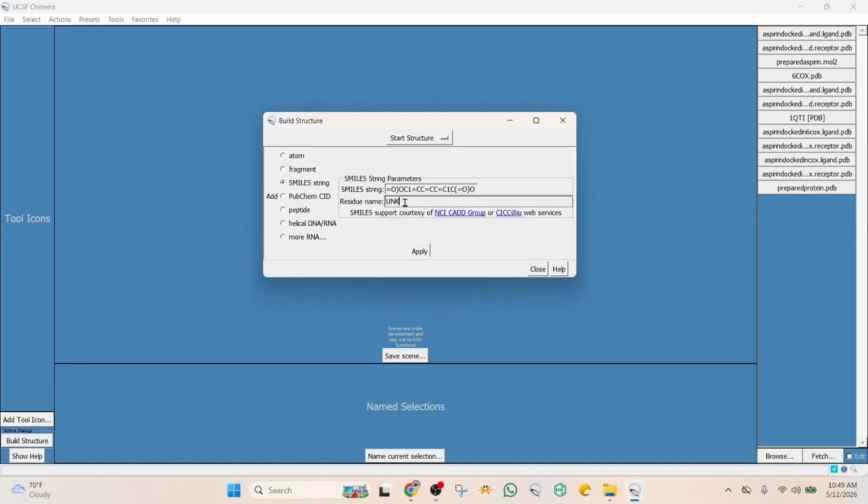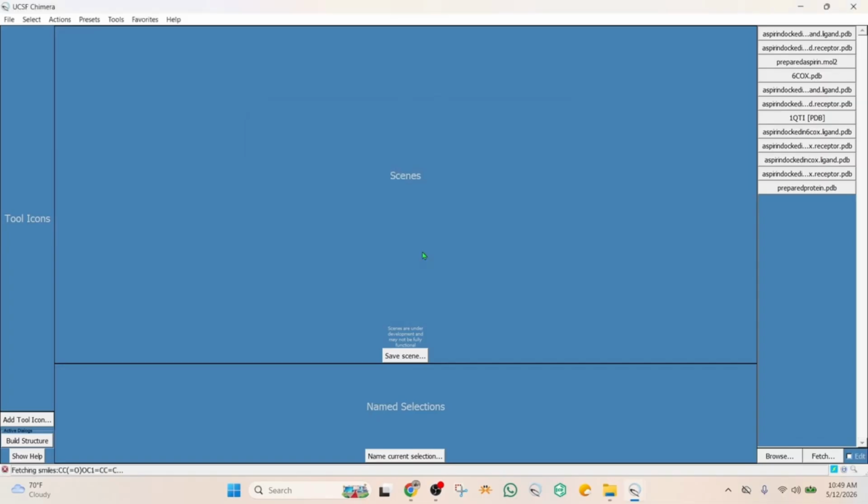Make sure that you write a different three-letter code than that of an amino acid residue. If it resembles one, then the system will not detect your molecule. So instead of writing ASP, you can write APS or something like that in the case of aspirin. Once you do this, you just need to press Apply, and then you will get the molecule in the background.